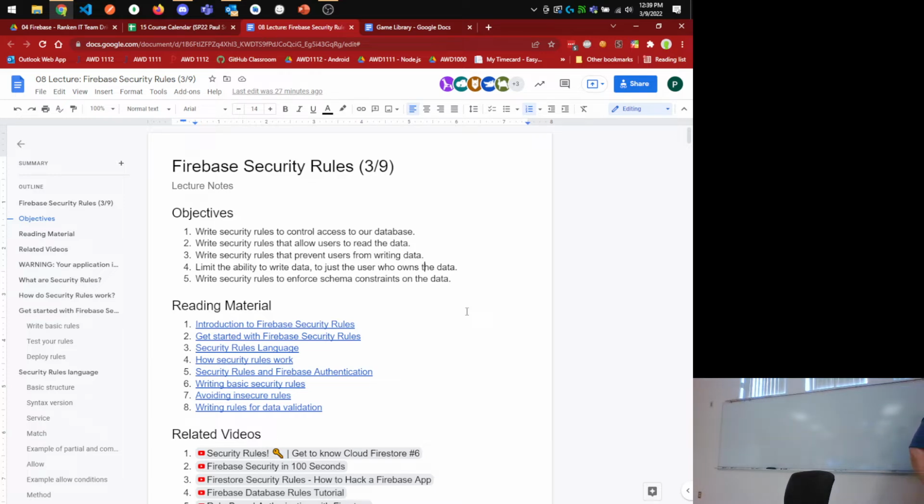So the general objectives for today: we want to write some security rules that are going to control access to our database. That's what we're talking about, controlling who can do what with the data in our database. We'll be writing security rules about reading data, controlling who can read data. We'll write security rules around who can write data, namely preventing users from changing or adding data that they shouldn't be able to change. So that's part of it.